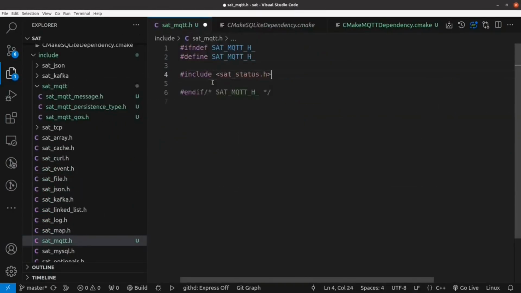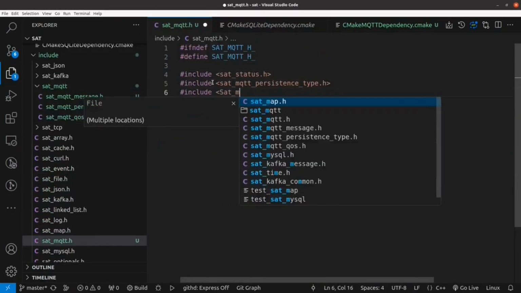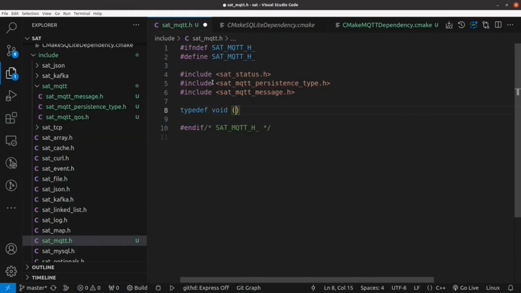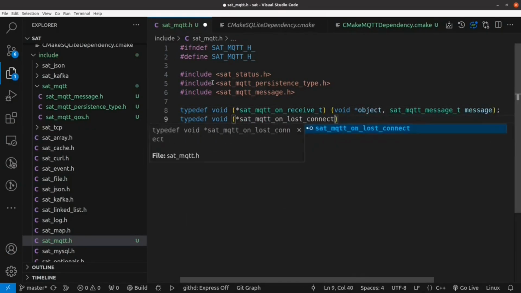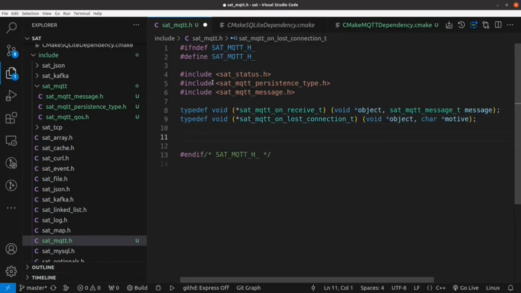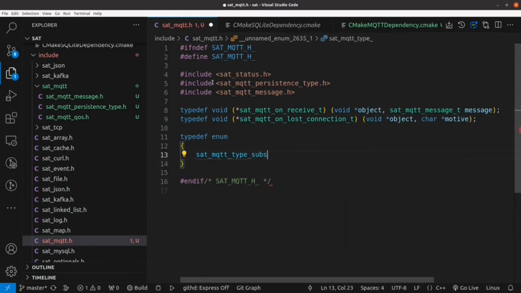I proceed with indentation. In the site MQTT header, we include the status, persistence, and message headers. We define a user callback for receiving messages, and another for when the connection is lost, indicating the reason. We create an enumeration to define the type, subscriber or publisher.